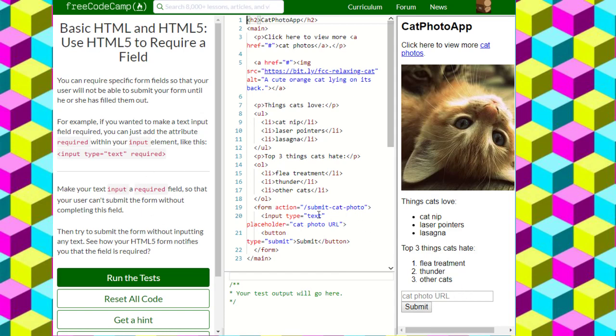So our input's right here. We're going to write the word required. Just simply write the word required. Now if I try to submit, it'll say please fill out this field. So that is only showing up because you wrote required.